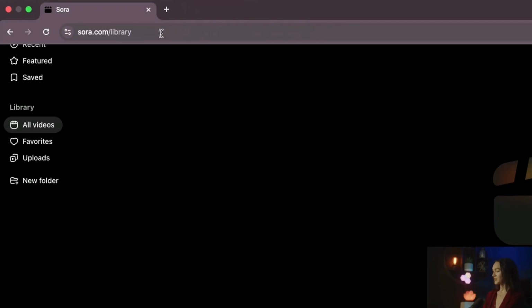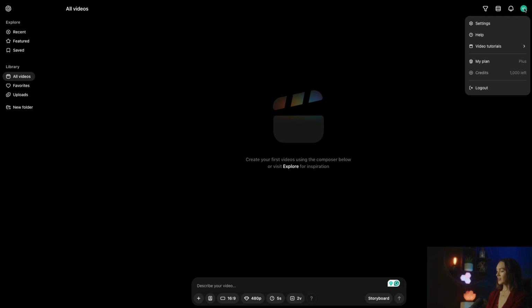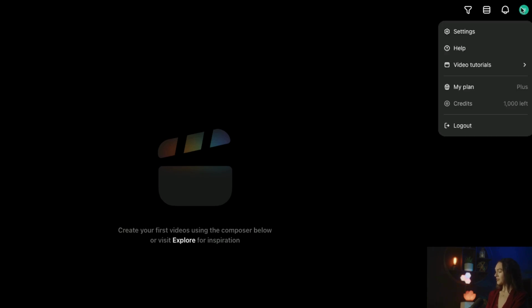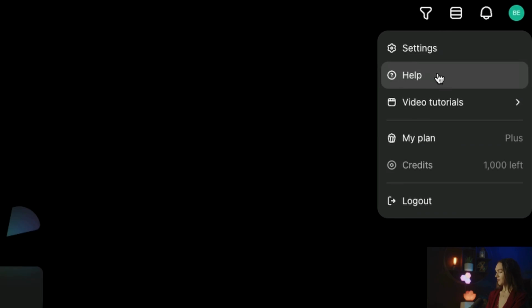First, you want to head to Sora.com. Then you'll have to log into your ChatGPT account. Once you log in, your screen will look like this. On the top right, you can click your name. In this tab, you will see your settings, help, video tutorials, and your current plan. It will also tell you how many credits you have left.